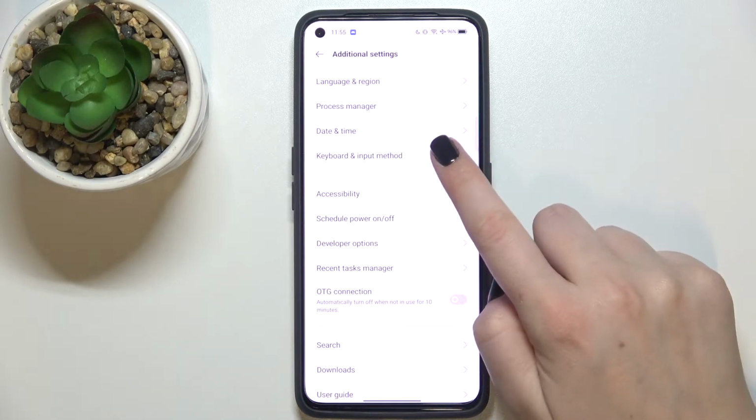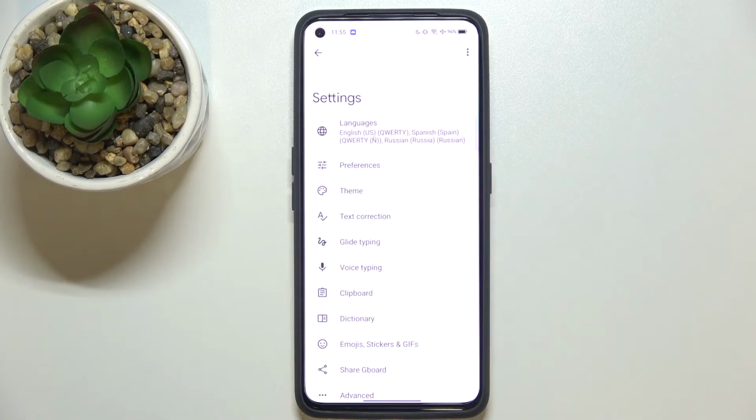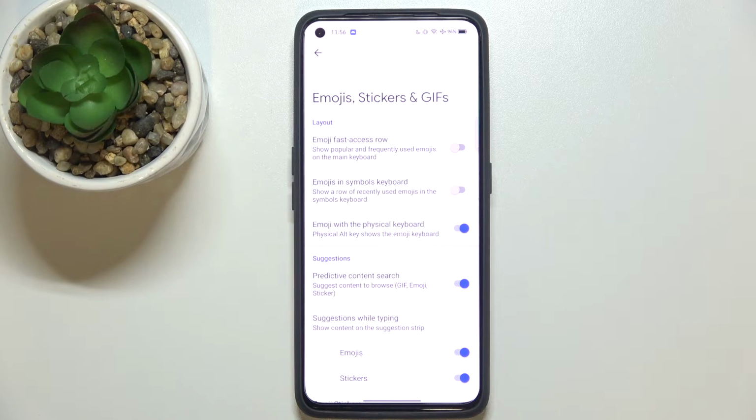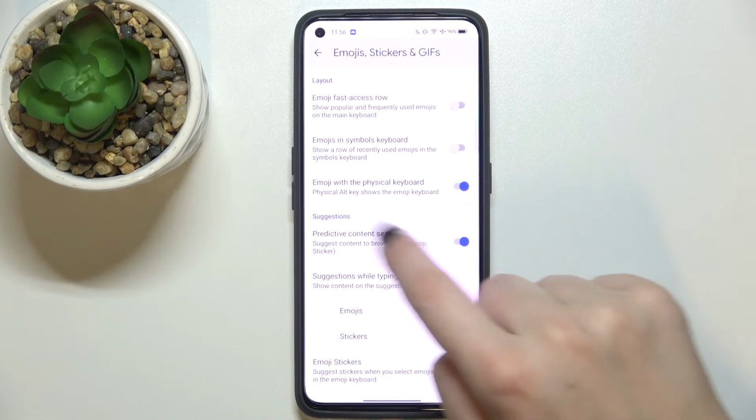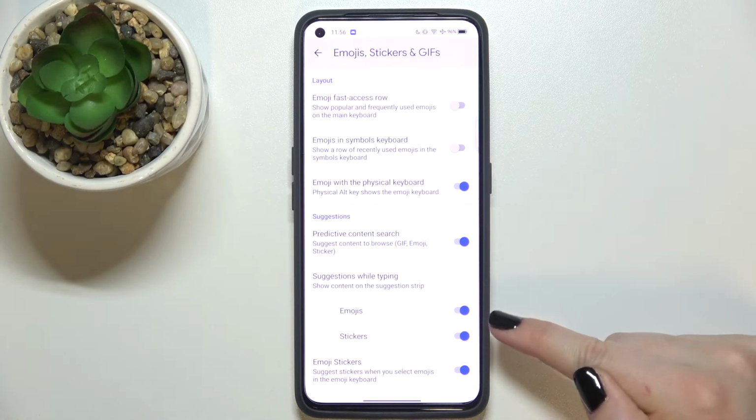So firstly we have to enter the settings and now let's scroll down in order to find additional settings. Now let's tap on keyboard and input methods, and here all we have to do is to simply take a look at this section, available keyboards. We have to tap on the keyboard we've got currently set. In my case it is Gboard, so let's tap on it, and here we have to find the emojis, stickers and GIFs. So let's tap on it, and here let's scroll to the suggestions, and as you can see we've got the option suggestions whilst typing, and we've got the emojis here.